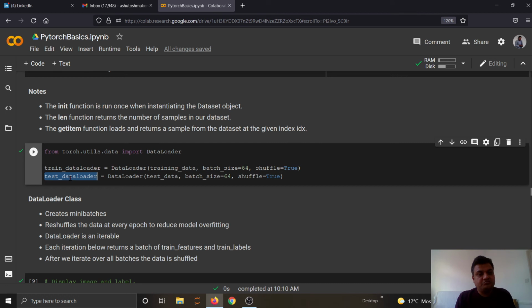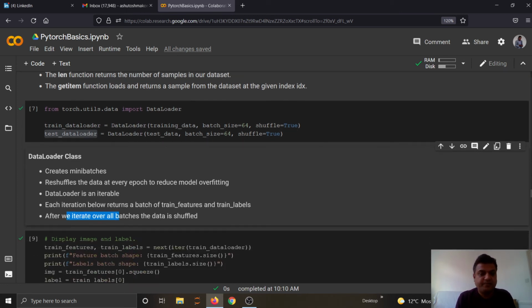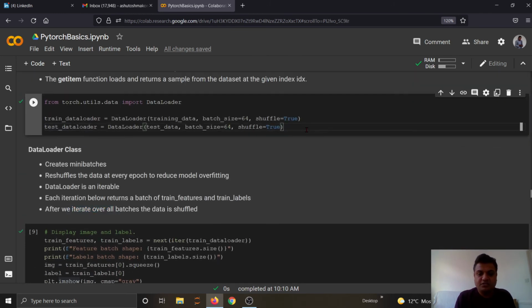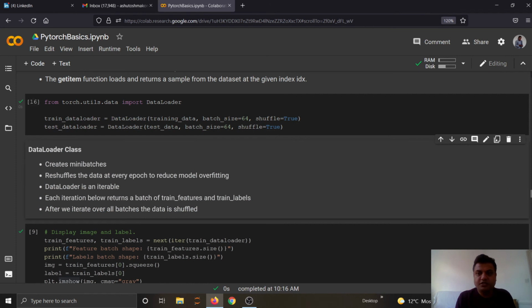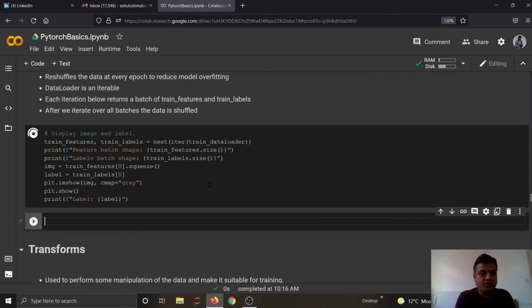So the data loader class creates mini batches, it reshuffles after every epoch, it is an iterable, and each iteration returns a batch, and after we iterate over all batches the data is shuffled. Basically after every epoch data is shuffled. So again we will try something similar. In this case we will just display one image using the data loader class.